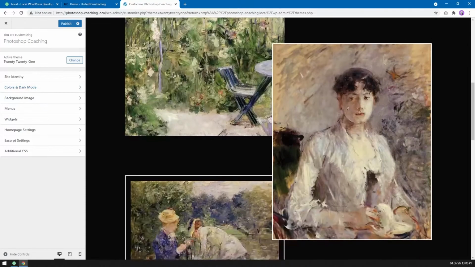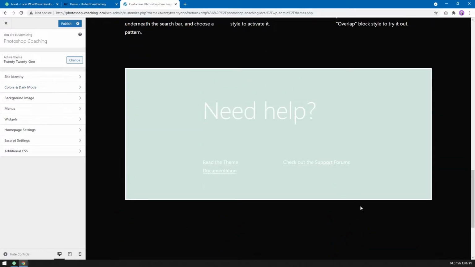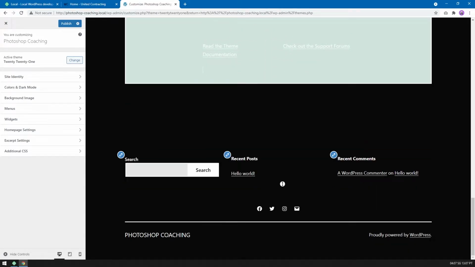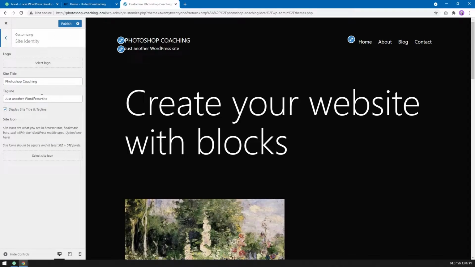It looks pretty intense now, actually. And as you can see, there's a bit of a problem here with this section, so we'll have to fix that. You can also modify your website title and tagline.